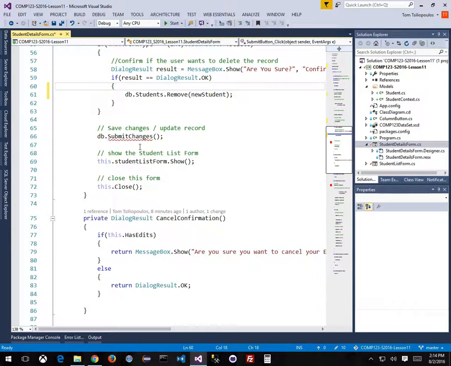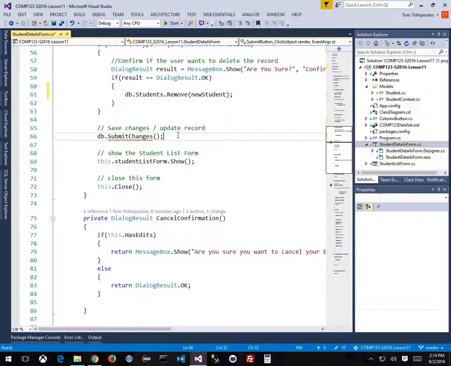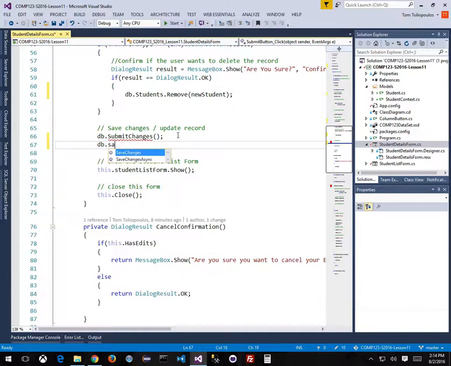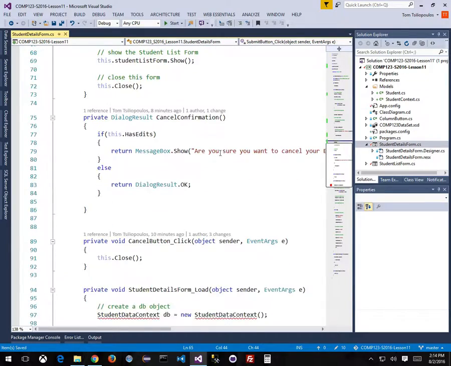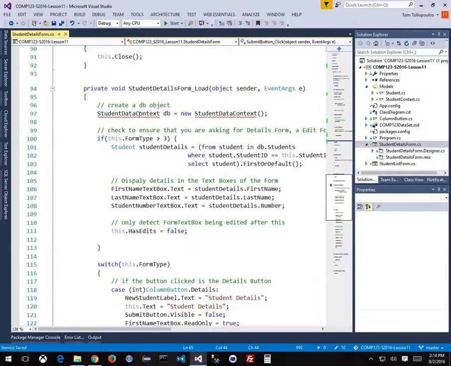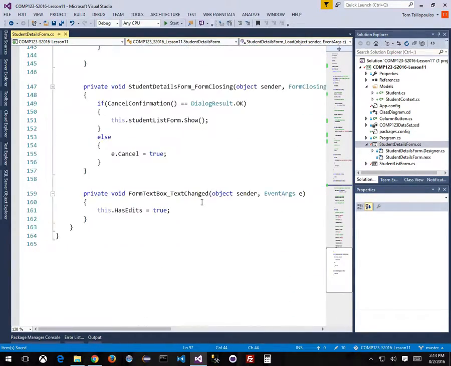Now here's a problem. db.SubmitChanges doesn't exist anymore, and the new one that works with Entity Framework is db.SaveChanges. It's very similar, right? So we do those. These are all the changes we have to make for Entity Framework to get it up and running. All right, okay, we're still not done. Let's keep going. Okay, again, student data context is not student data context anymore, it's student context. I just called it that. You can call it whatever you like, by the way. All right, cool.